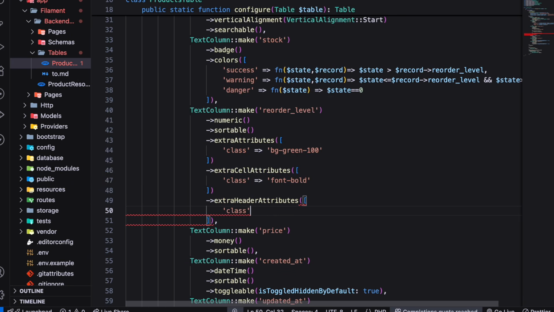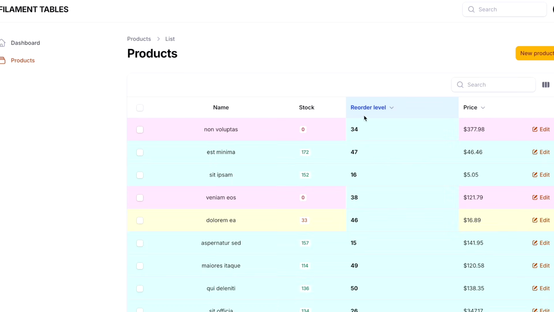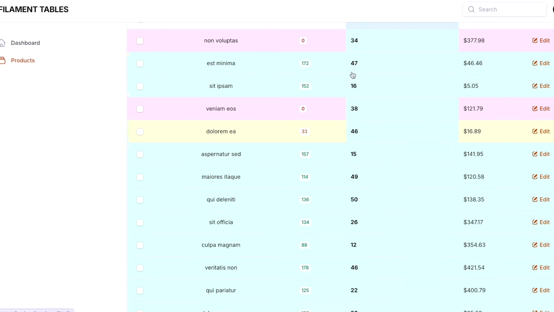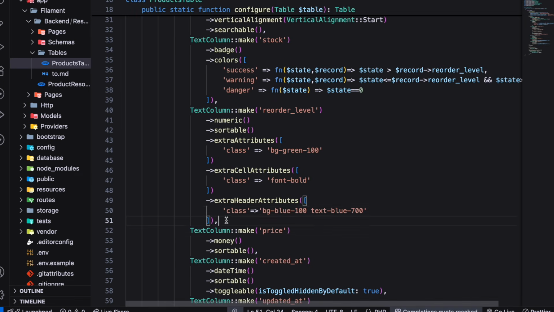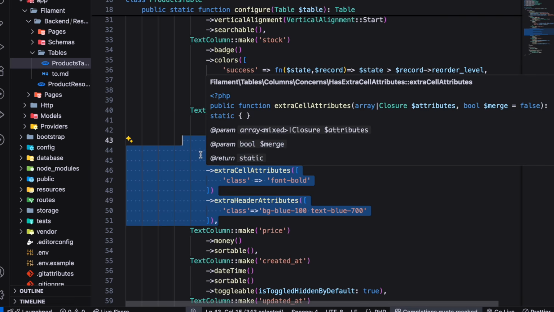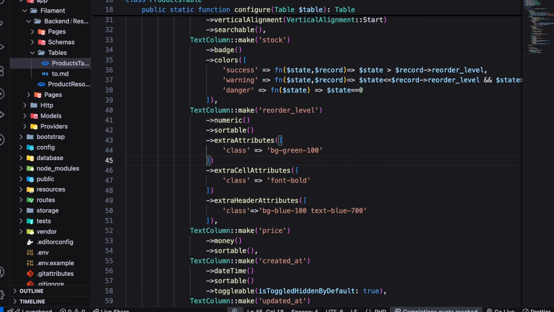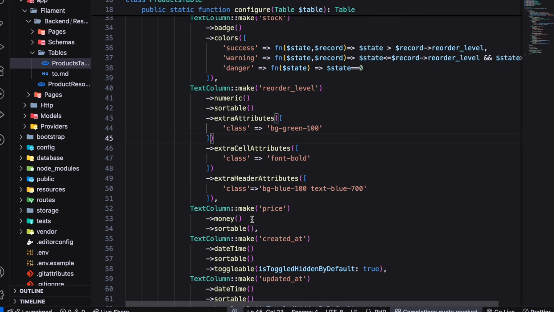Let's say class equals to bg-blue-100, text-blue-700. So if I refresh here, now you can see its background color is also changed and the font color is also changed. So this way we can change this CSS directly from our Filament, right? So now, you can always change the size or font weight from here. Not only that, you can also change from here.